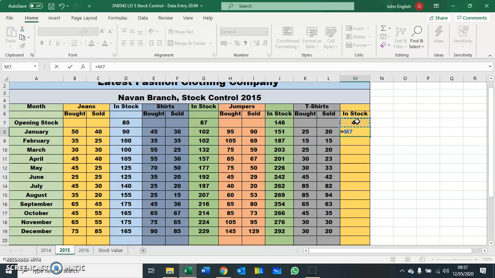We want to add that, so it's going plus. And then we're going to add that to K8, which is this one here. And then minus what we sold, which was the 20, which is in L8. Okay, and then just press enter on your keyboard. And then we just replicate.